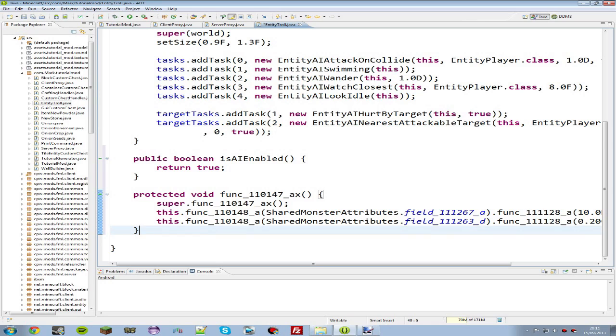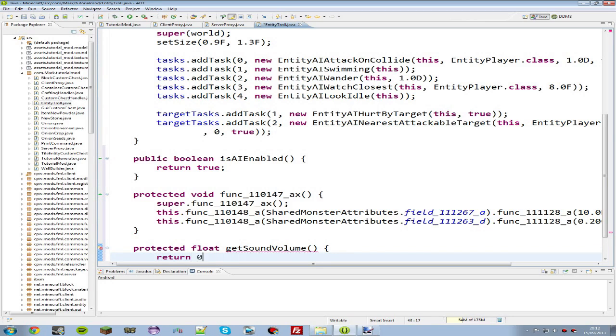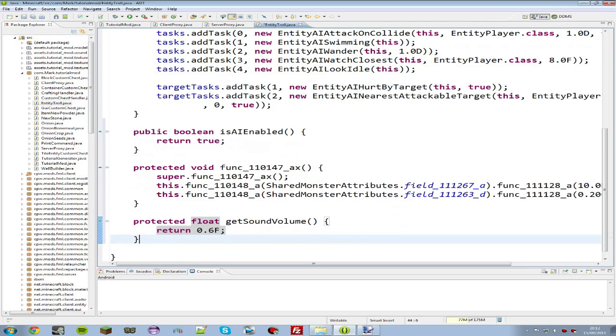Okay, now I'm going to deal with all the sounds. Okay, so there's get living sound, hurt sound, death sound, and also the sound volume, which is just how loud it is. So let's do the sound volume first. So protected float, and it's called get sound volume, and it just returns a number between 0 and 1 as a float. So I'm going to return 0.6. So it's quite loud, but not deafening.